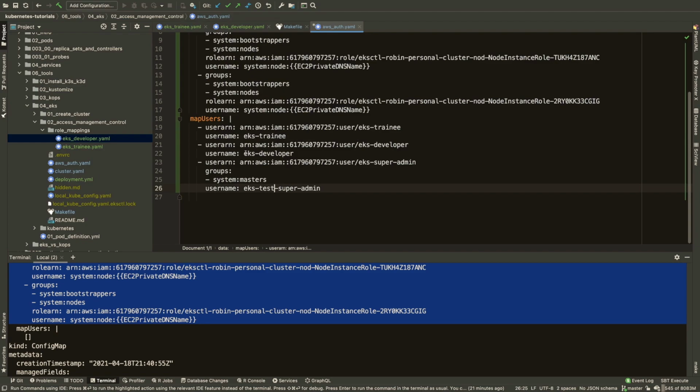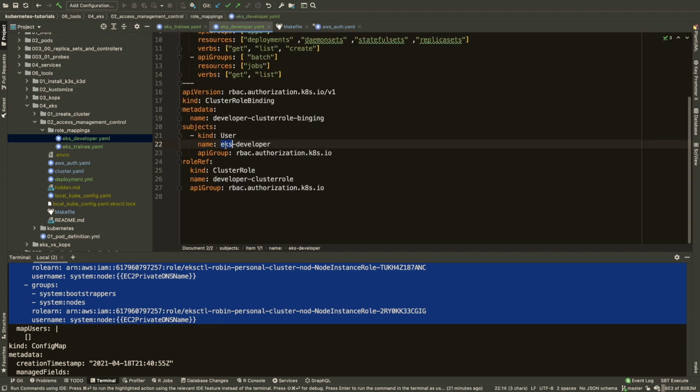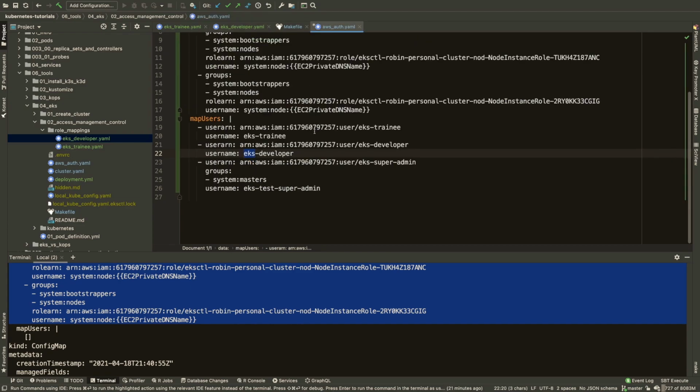Same for EKS developer also. This EKS developer is mapped to the kind user. This is the subject here. And then these specific permissions would be applied to this developer.